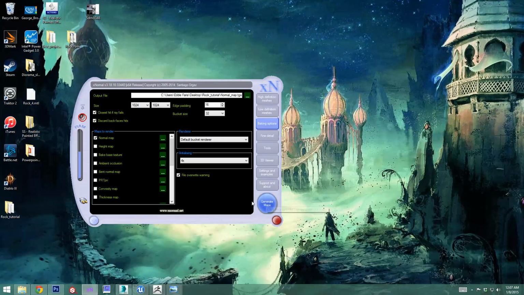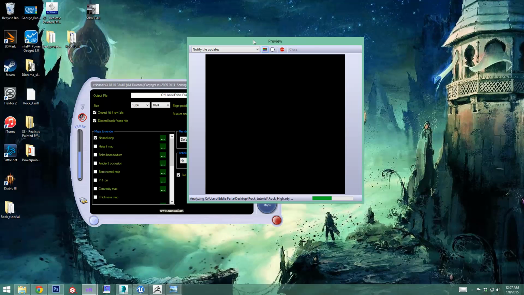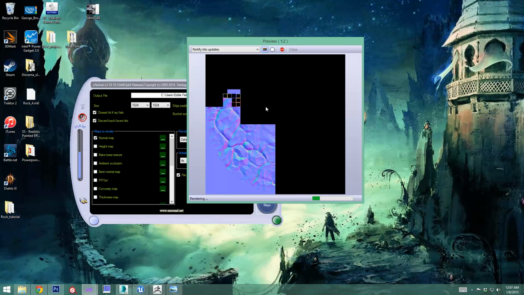Once you have your map checked off, and we're going to go through some of these other maps here, but first, the first thing you want to do is render out a normal map just to make sure that everything is okay. If you need to go back and fix things, you can always do that, but for now we're just going to check on normal map and hit generate map, and you're going to get the preview. It's going to run through and render it for you. At this stage is where you want to see if you have any errors, if you need to re-render or anything like that. So it's always good to start off with the normal map first.